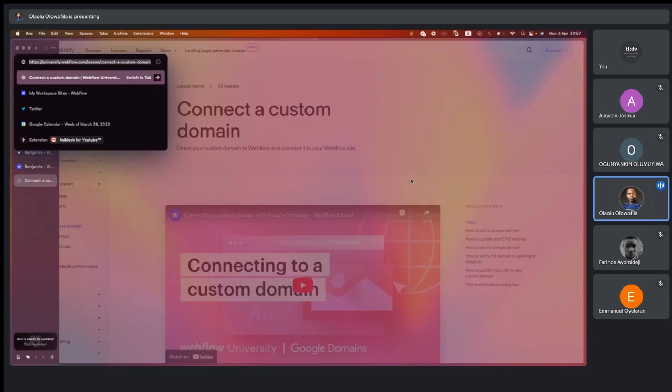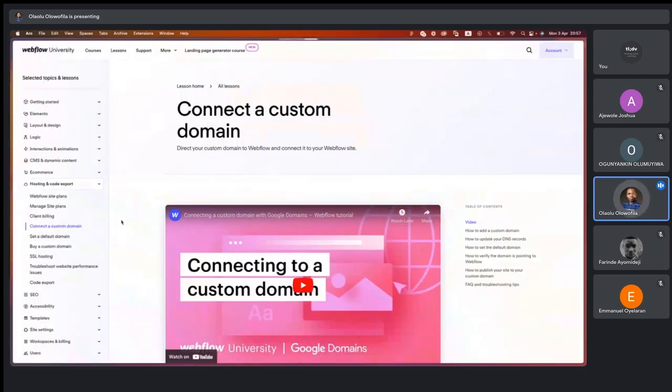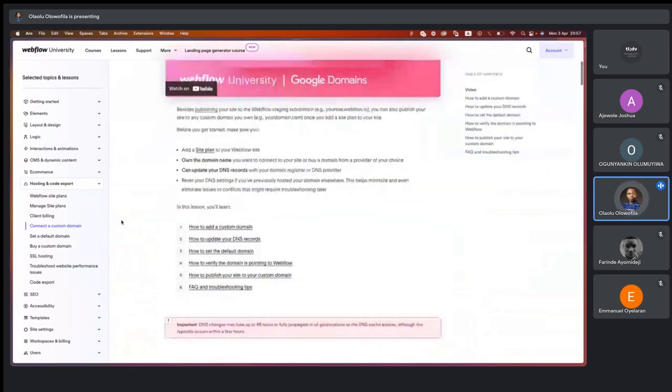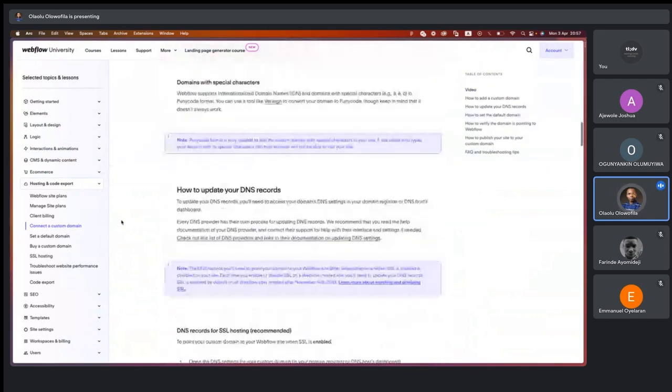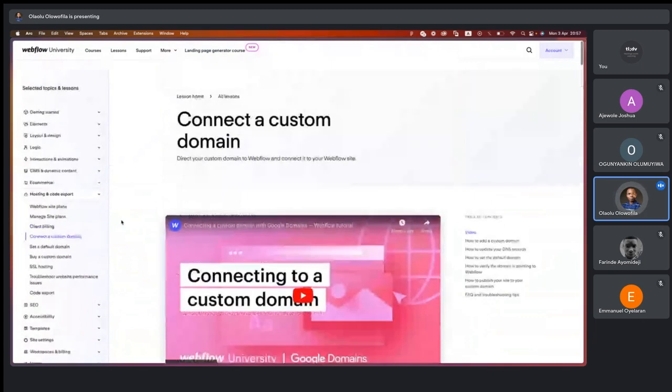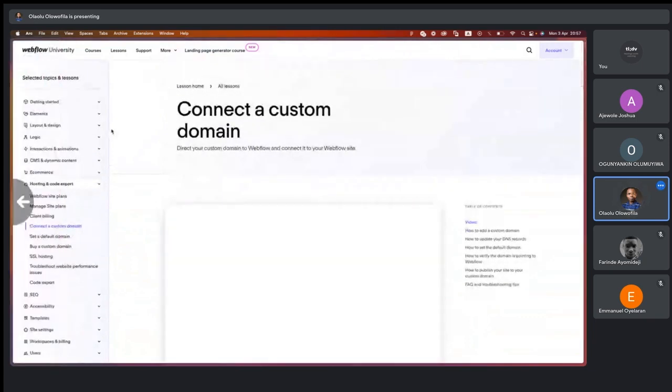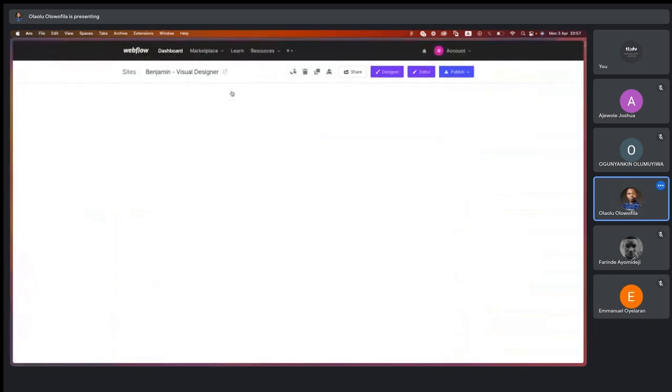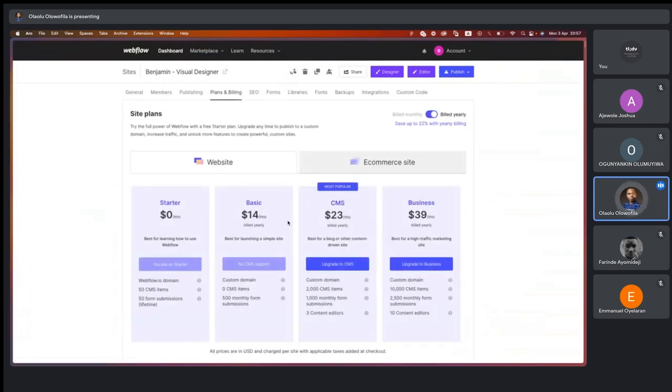Yeah. So if you are curious to learn how to go about this, you can just come over here and read up all of this information. But the first thing you need to know is that you have to be on the paid version of Webflow for you to be able to add a custom domain. The most popular one is the CMS plan, $23 per month if you are paying yearly. But if it's monthly, then it's going to be $29.